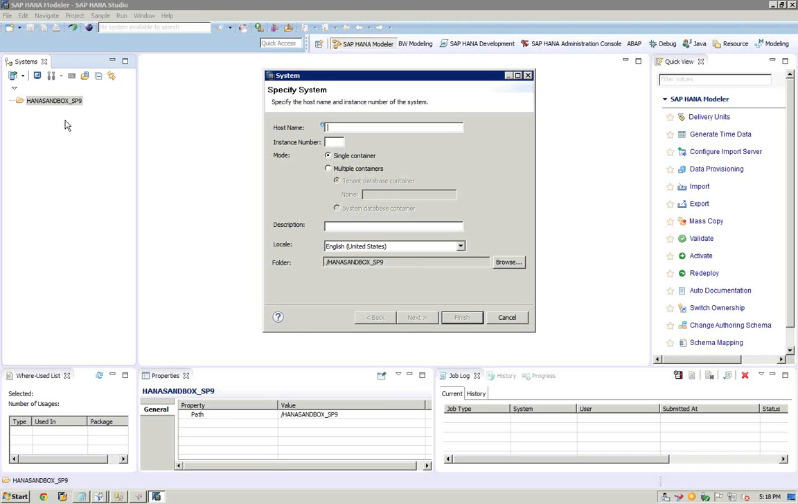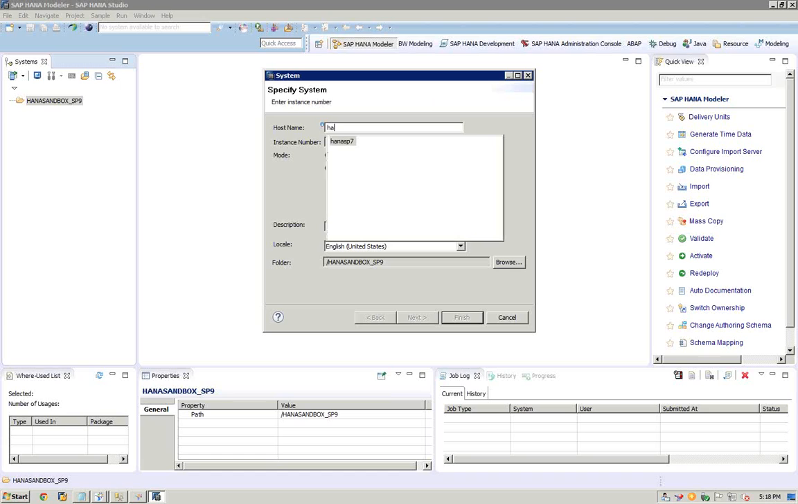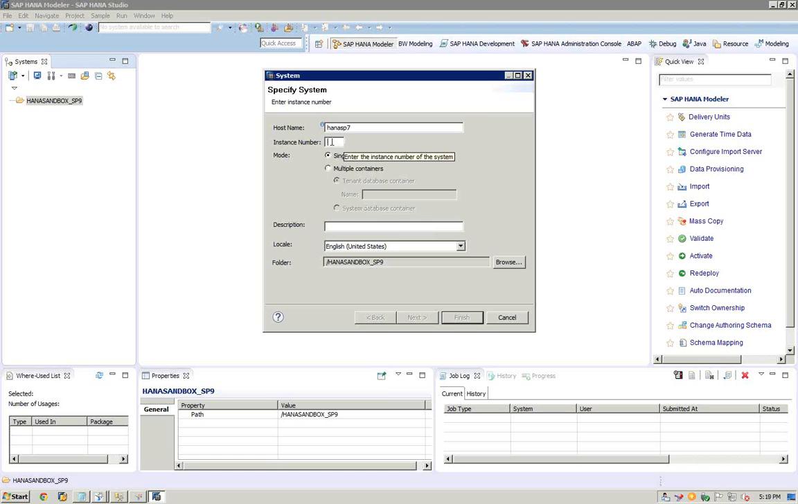First, we require the host name of the SAP HANA IMC or SAP HANA database. Then the instance number. What is single container, multiple containers? We'll see later on. Single host configuration, multi-host configuration. And select the language. Then click on next.